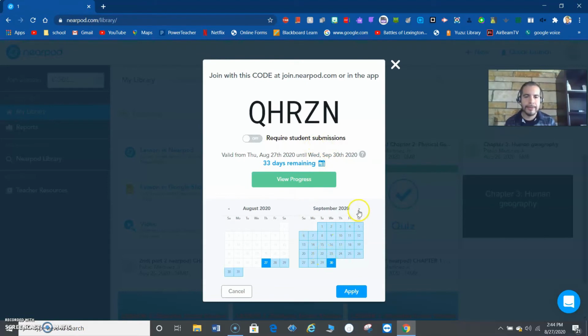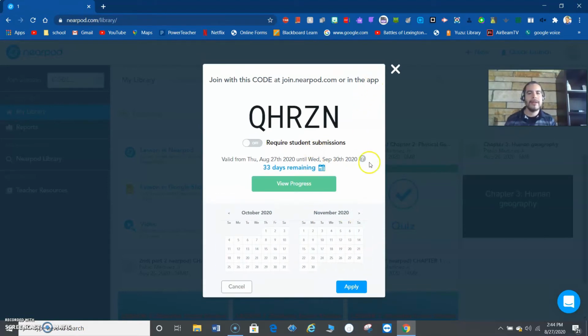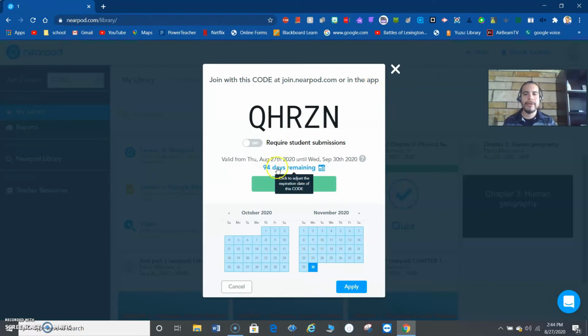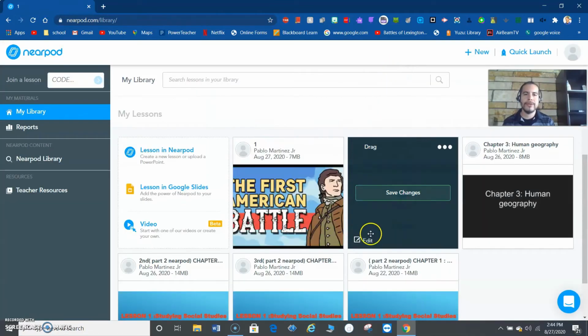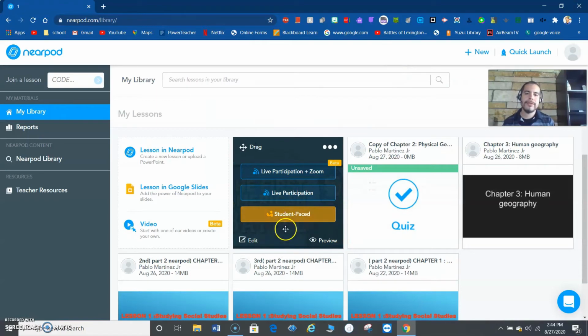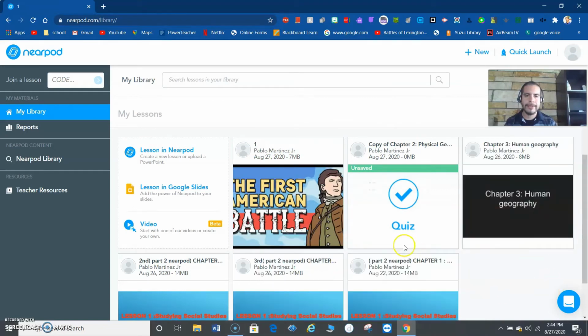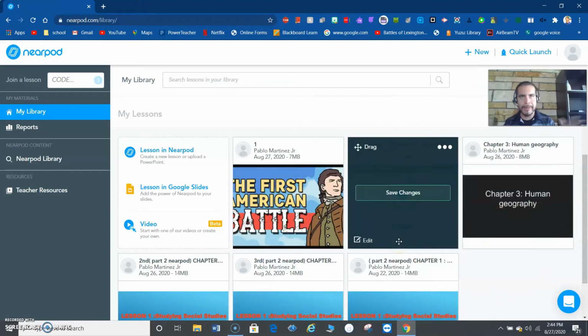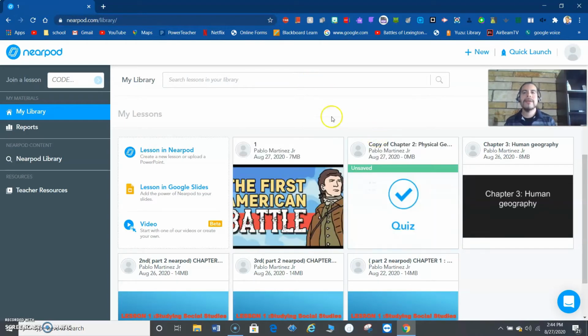You just need to mess with the calendar. So let's say I want it up till November 30th. So now I have 94 days to complete this student pace activity. So this we can use for like asynchronous days. That way, students can read and work on it on their own. That way, you don't have to just give them a paper or an assignment or something like that. They can work on this.